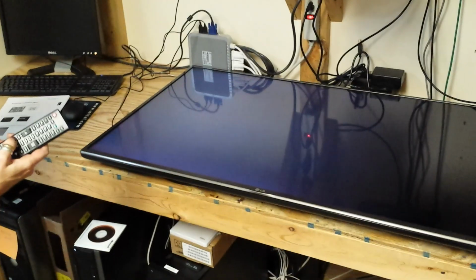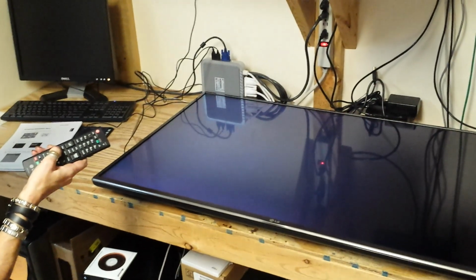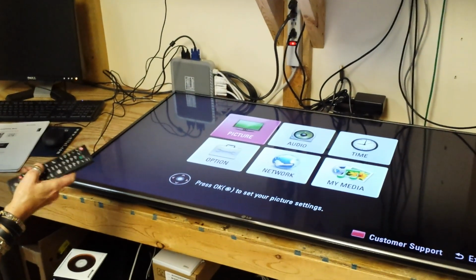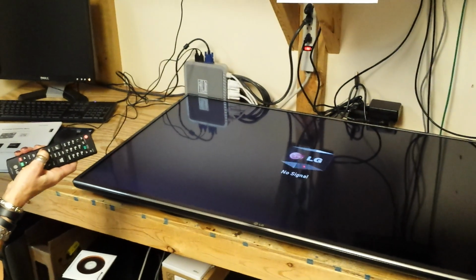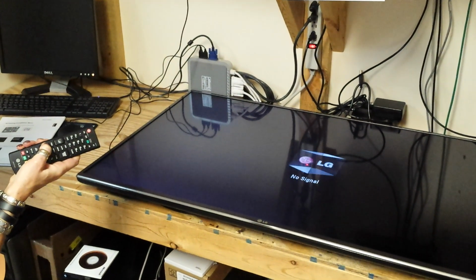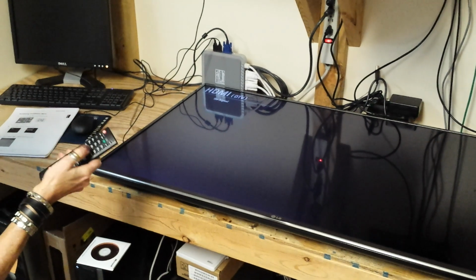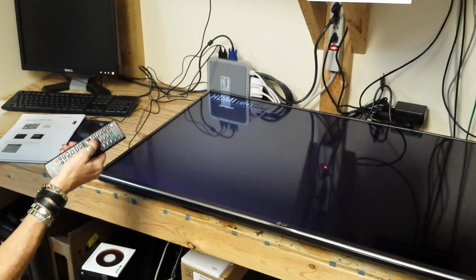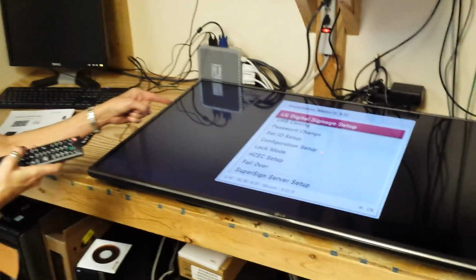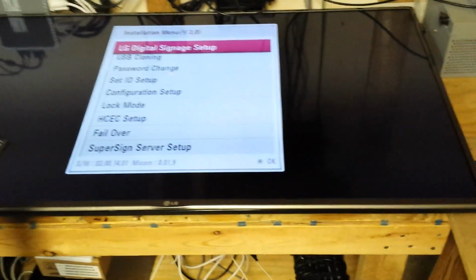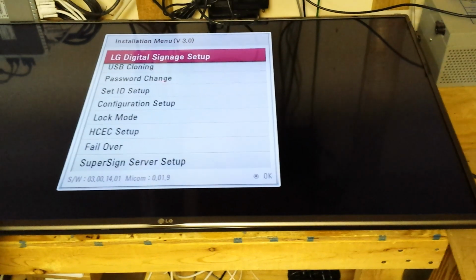All right, super secret instructions. Turn it on, and we get to our settings menu. Press and hold settings for more than 5 seconds. Ooh. And it takes us to that, and then we enter 0000. Okay. Ta-da! Oh my goodness, look at that. And then we're in our SuperSign setup.